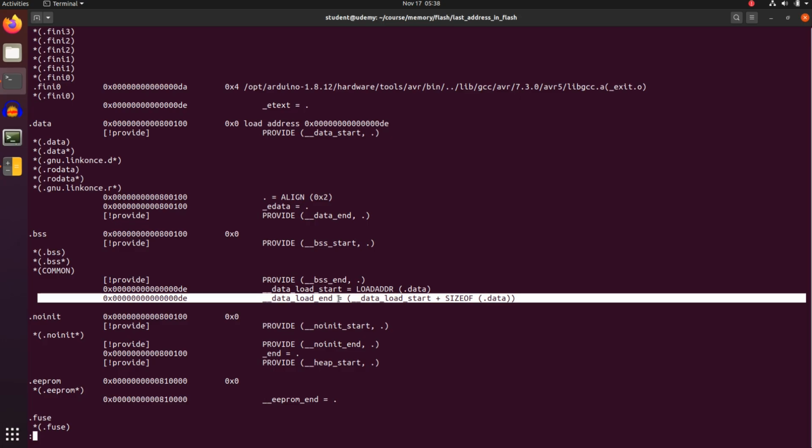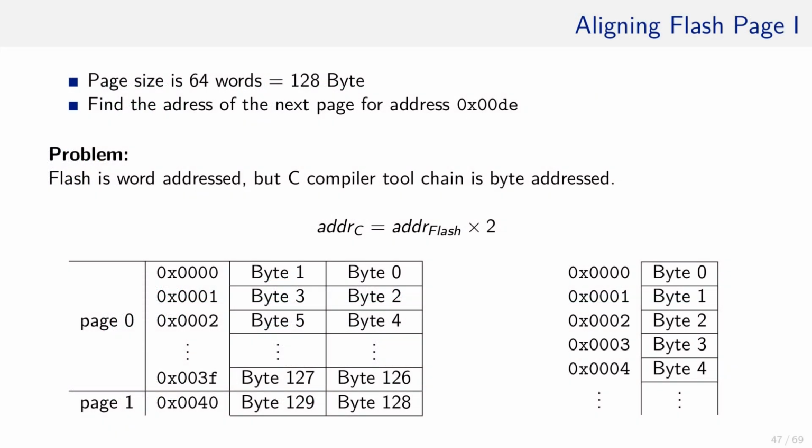What do I have to do next? I have to compute what the next free flash address is, which belongs to a new page. The problem is that if I would like to store the data at DE in hexadecimal format plus 1, then I have to erase the entire page first, which already contains parts of my program. I want to prevent that. Hence, I look for an address of the next page.